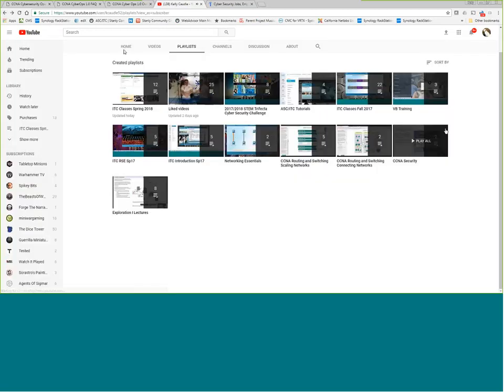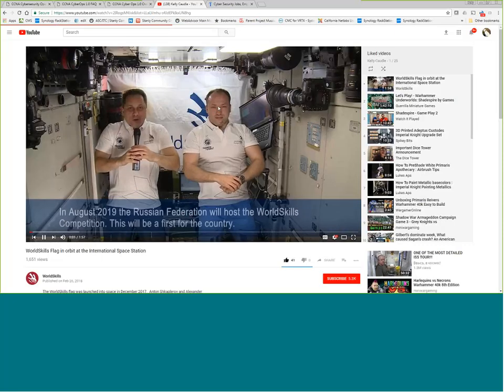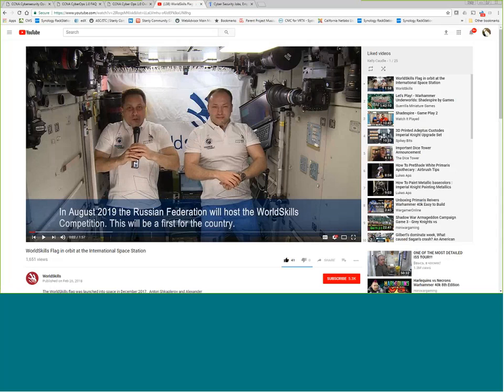Of course, I've also got some, if you like to watch, dogs retrieve ducks, I got that. This is pretty cool. This is the World Skills flag on board the International Space Station. That's actually going to be flown across the world as part of the World Skills contest that will take place in Russia.